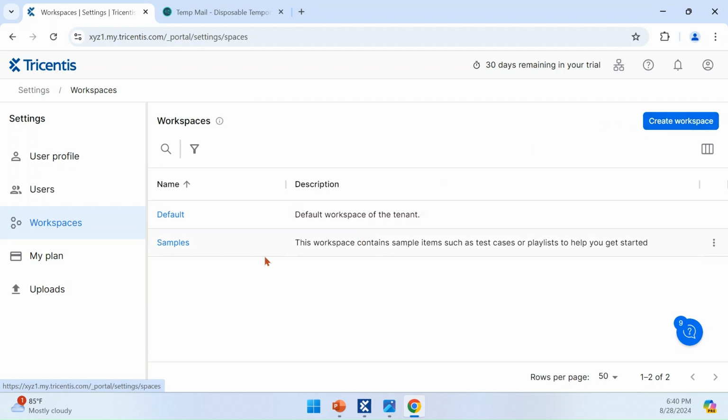What does this workspace refer to? It is the common repository in your Tosca on-premise version. However many common repositories you have in on-premise, you can create a similar number of workspaces here.